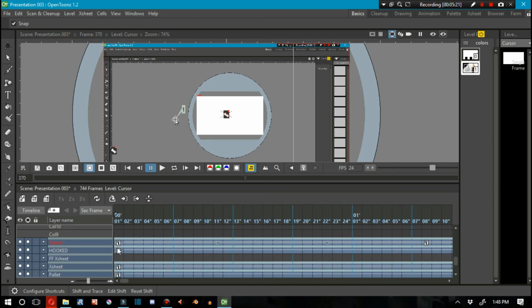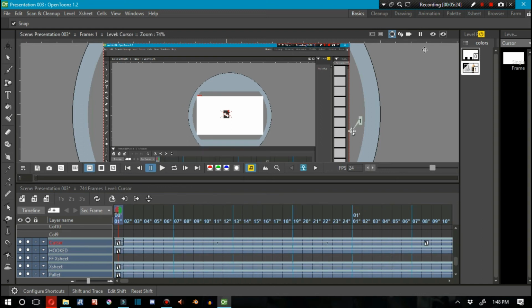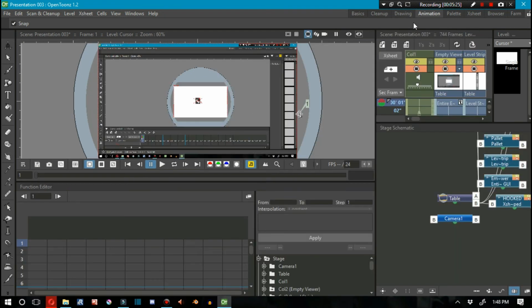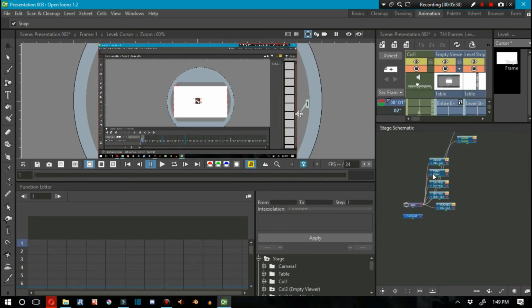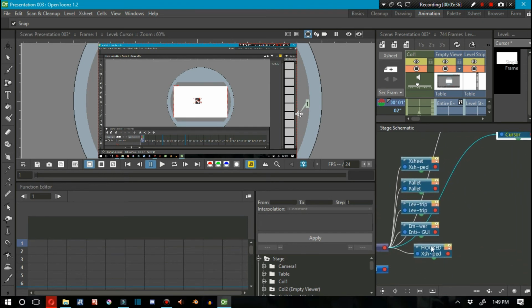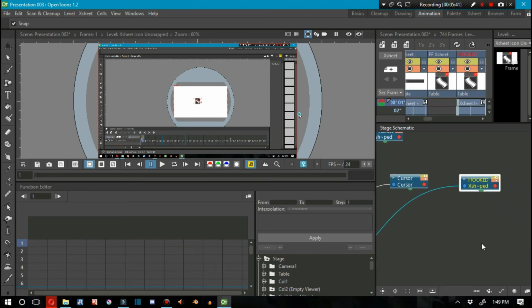Now it's time to go into the Animation tab and go to the stage schematic. I grabbed my cursor node and my hooked level and set them right next to one another. To the bottom right of the schematic is that button that will toggle between the effect schematic and the stage schematic. Just make sure that you're on the stage schematic.